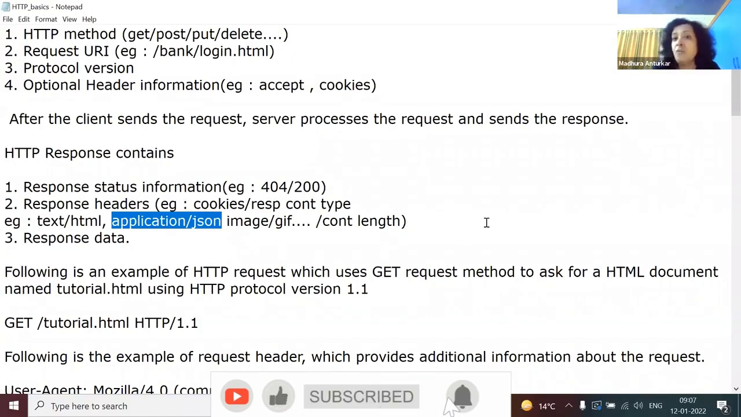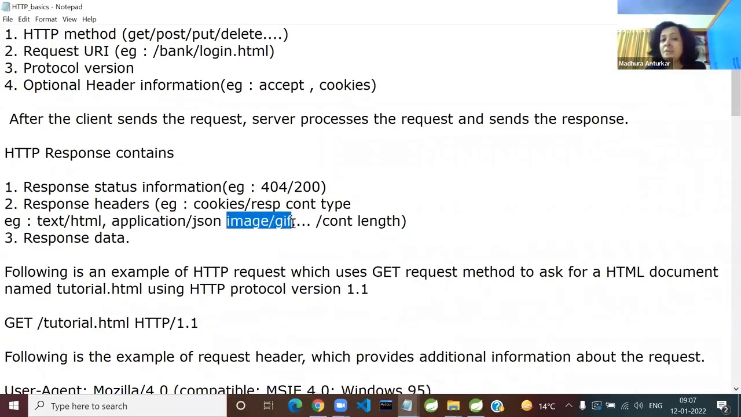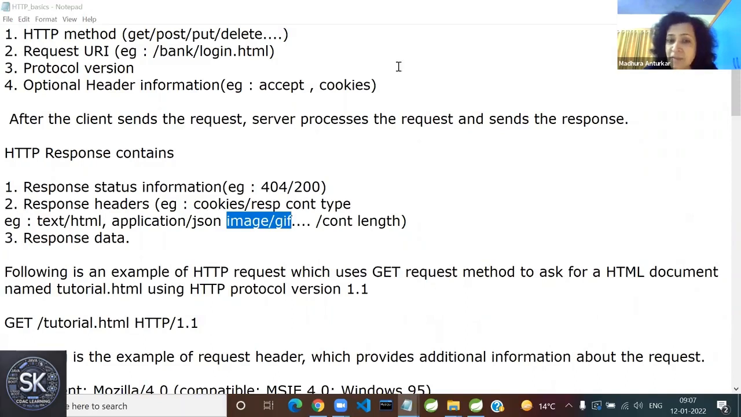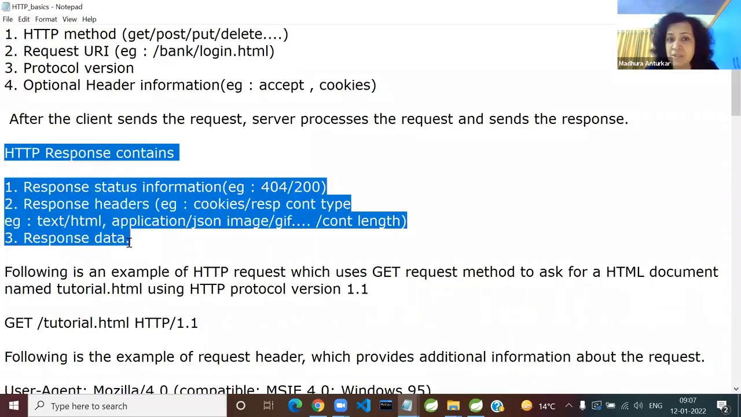Application/JSON. If you want to download some images, suppose it is a GIF image, what will be the response content type? Image/GIF. So what are these called? These are called MIME types. Here the content type is sent so that the client browser can understand the type of contents, and accordingly it can apply the plugin and interpret the data. So after the status code and the headers, what is sent finally is the response body, the response data. So these are the contents of an HTTP response.